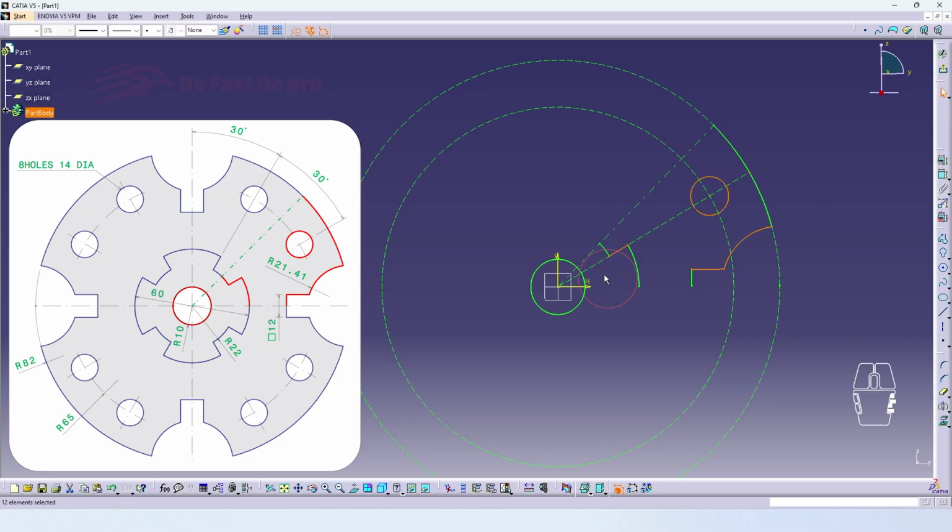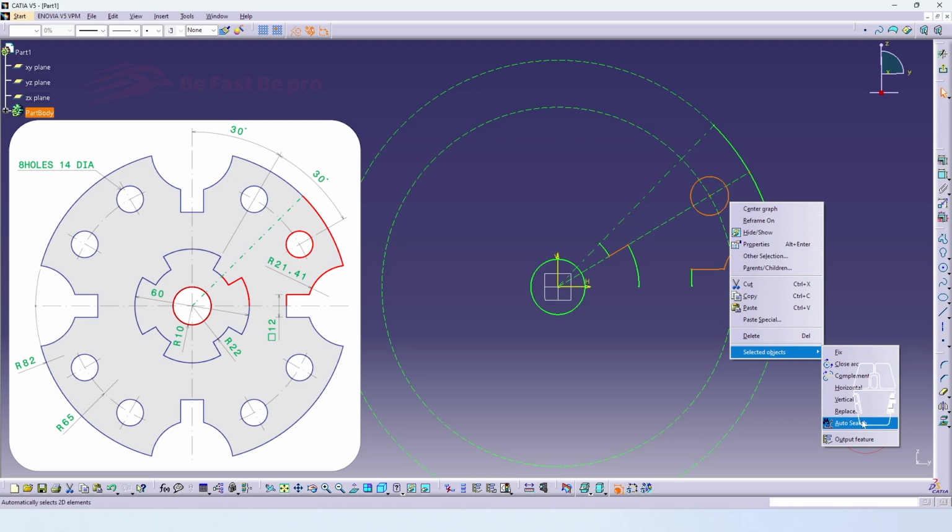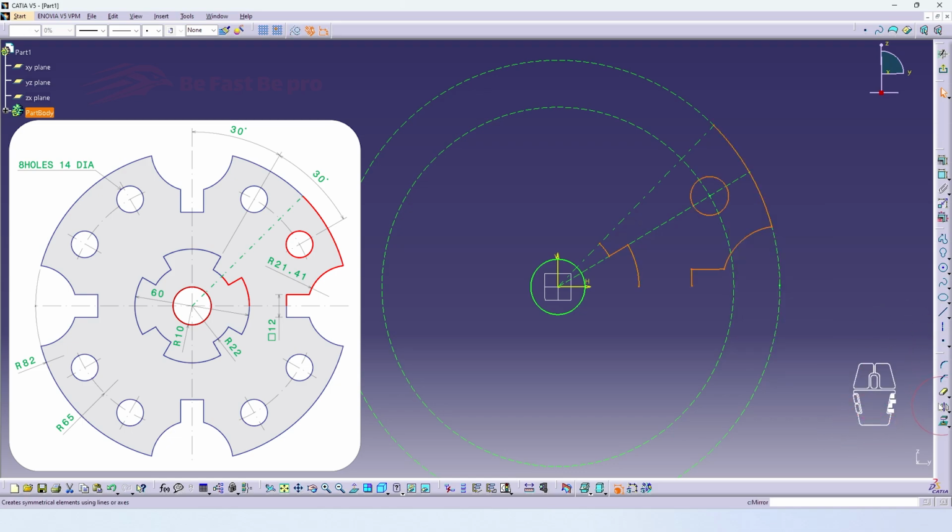Select at least one element from each group. Auto Search grabs the whole group. Pick one or more from each group.